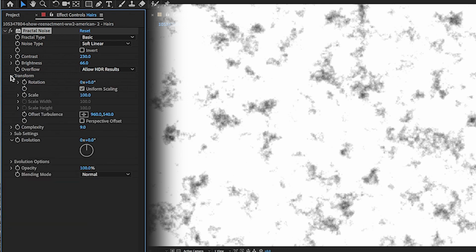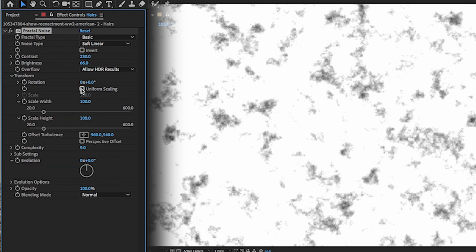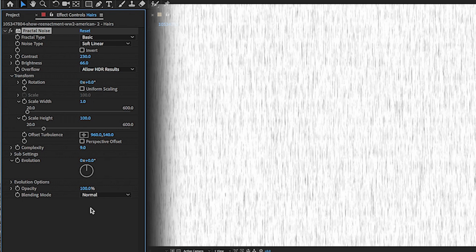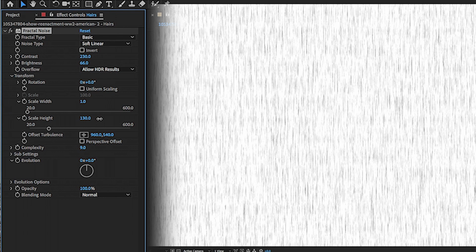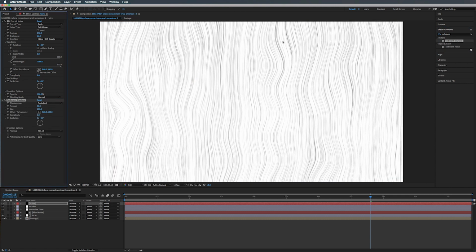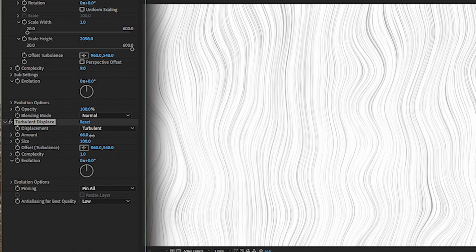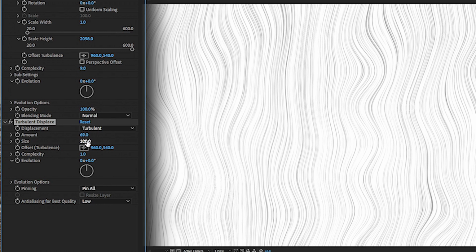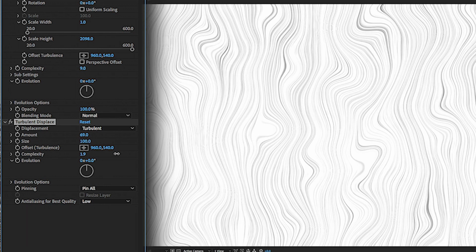Now we want to go into transform here, and we want to uncheck this uniform scaling. So scale width, we're going to bring all the way down to 1, just like that. And scale height, we're going to scale way up to about 2000-ish. So now we have these vertical lines. So what we can do is add turbulent displace, and that's under distort, turbulent displace. And you can see we're already starting to get these little wavy lines. So for the amount, we're going to turn up to something like that. And size, we're going to leave at 100 actually. And we're going to turn up the complexity. Something like that. And we're starting to get these little wavy lines here.